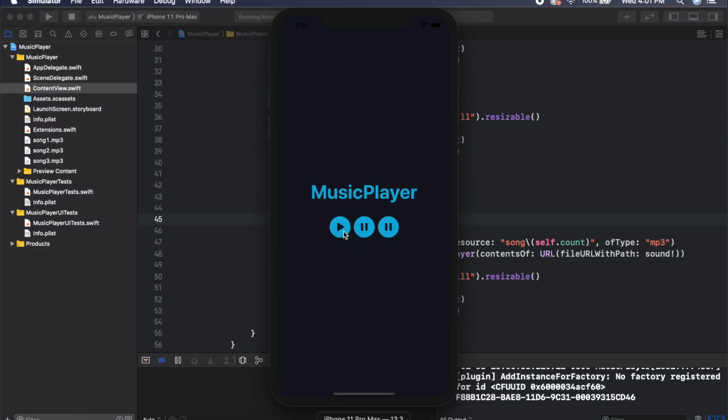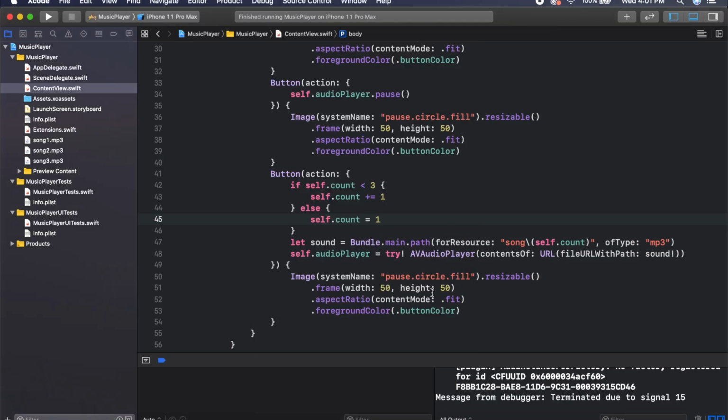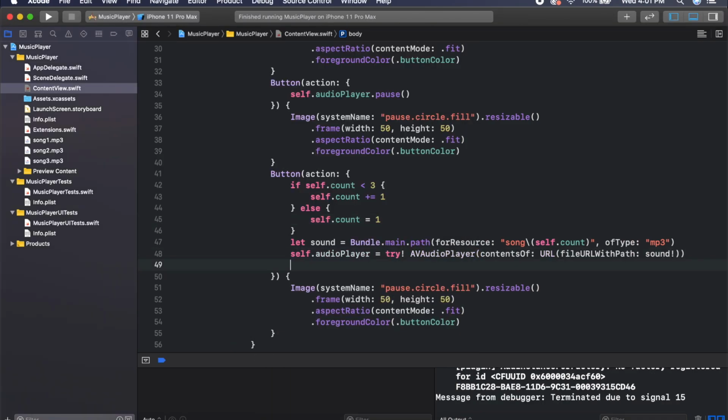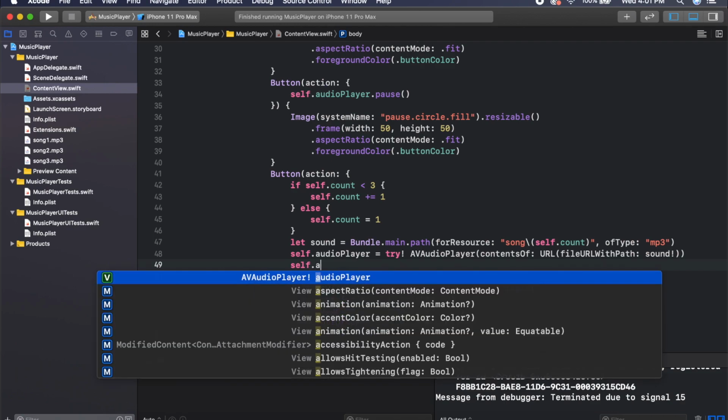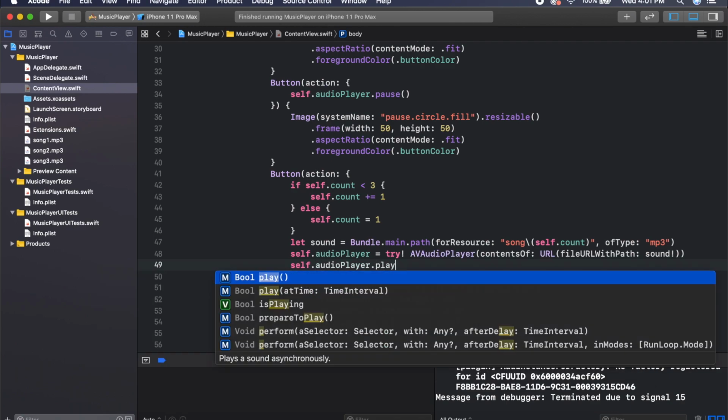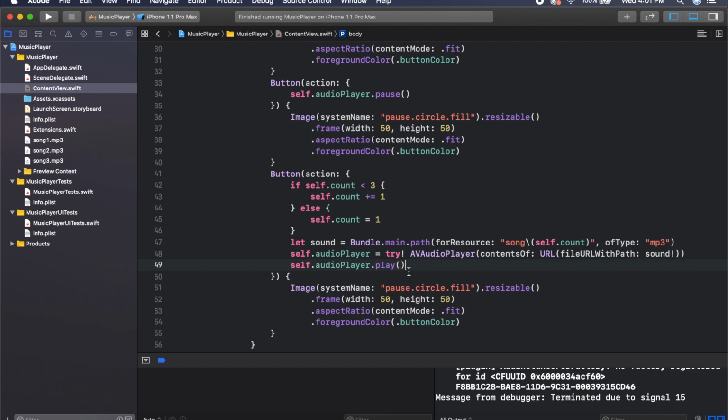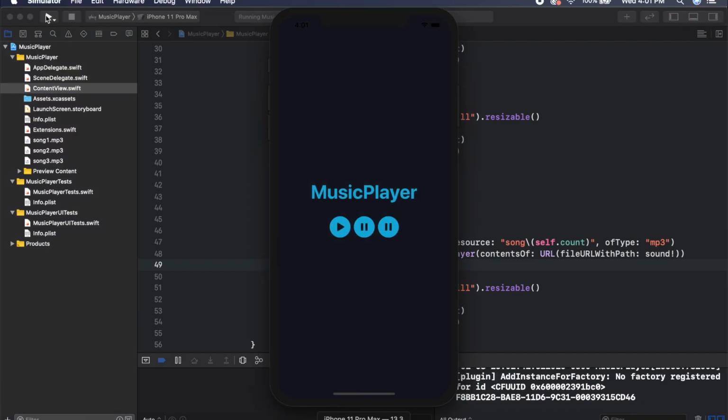Okay, so we should be able to play. And right now this is set to our other pause button, so if you hit that, it will go to the next song, but you do have to hit the play button again. So we want to set this up so that this plays automatically. So go back to the content view, and right underneath here, we just need to set our audio player to play. And if we run that again, now everything should work. So we'll hit play, and when we jump to the next song, it'll play automatically.